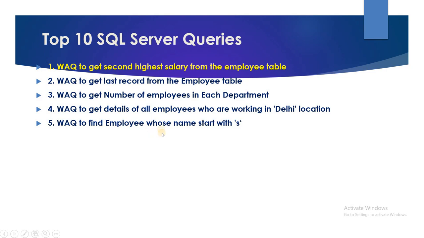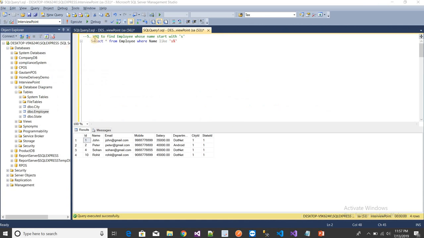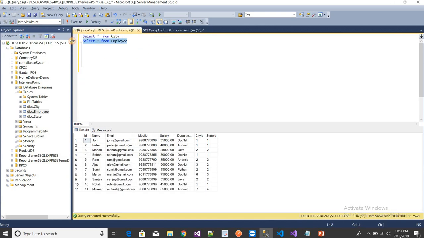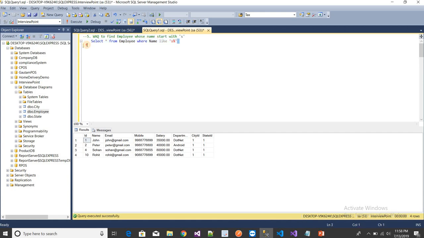Okay, so now move to the next query, that is write a query to find employees whose name start with S. Okay, so guys, this is the LIKE condition I am putting here. I will get the data by using LIKE condition. Actually I am having some employees here: John, Peter, Mohan, Sohan, Ram, Ajay. So I want only those whose name start with S. Okay, so I will execute this query. I am putting the LIKE condition here, S and percentage. Okay, so I am going to execute this. You can see all the employees whose name starts from S. I will get all the records.